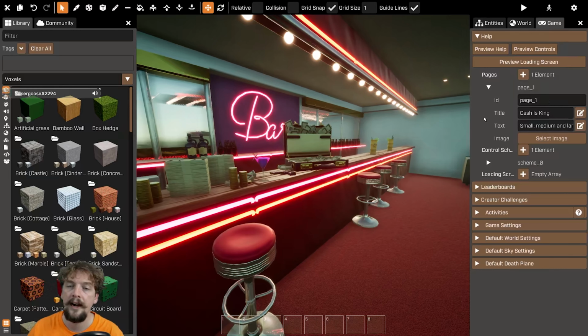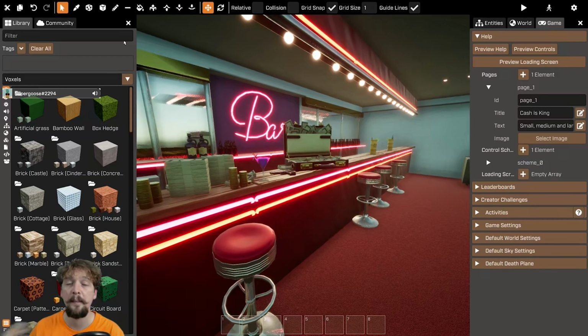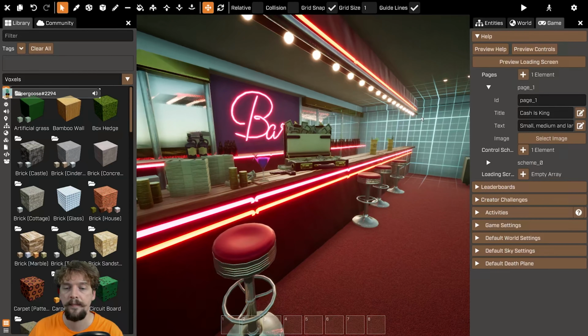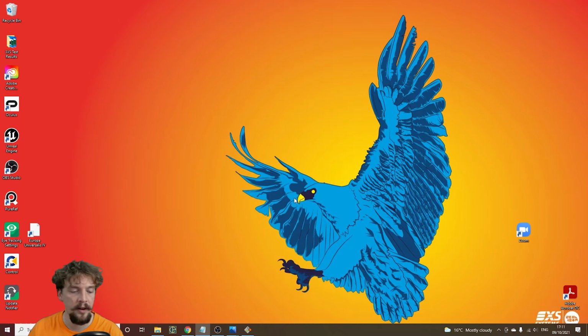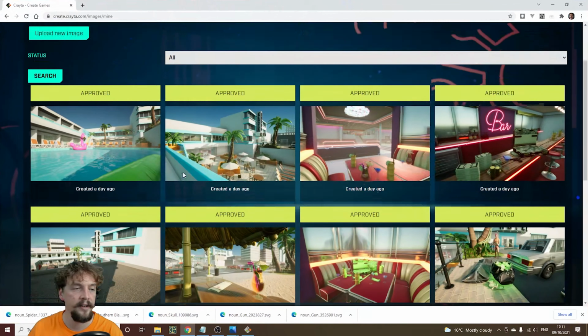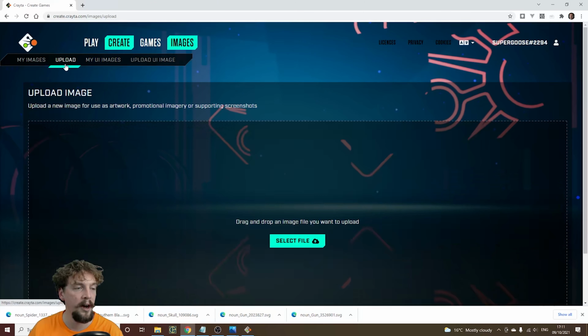Cool. Now I took those photos. So before I can select the image, I need to upload the photo I took to create.crayta.com. So let's go and do that. I'm just going to minimize that screen, open up my browser, which is here. And in order to upload the images, I need to go to this upload tab here.